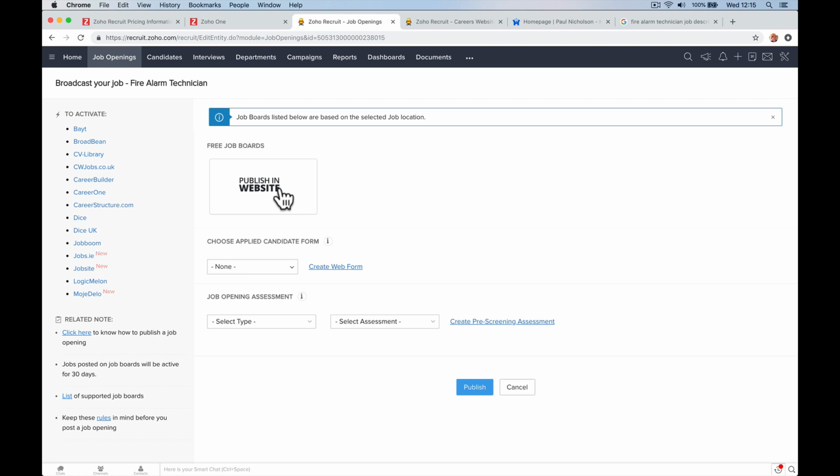At this point, if you're linked, mine isn't linked to job boards at the minute, but I can publish on my website. So I have a job board website as part of Zoho Recruit, and we'll look at that as well. Choose applied candidate form. So if you've got different application forms for different jobs, you would pick it here, but let's just go with this basic one.